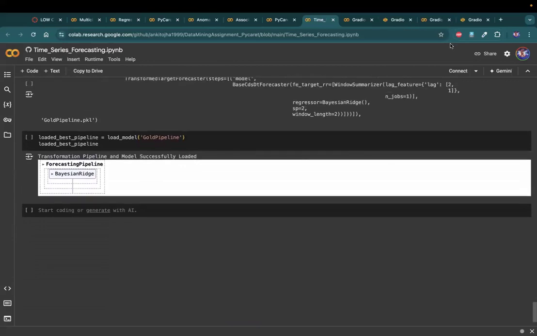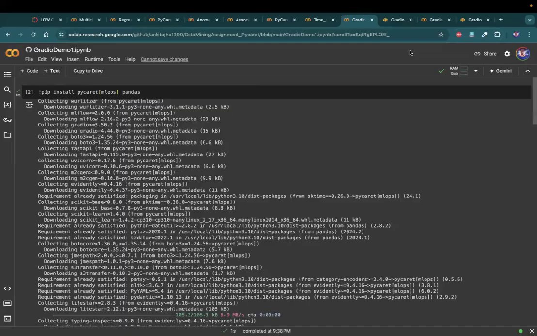Now I'm going to start with the Gradio demos. We have created two interactive web apps using Gradio where users can input data and see model predictions in real time. Basically, we have installed the necessary libraries and installed PyCaret here.